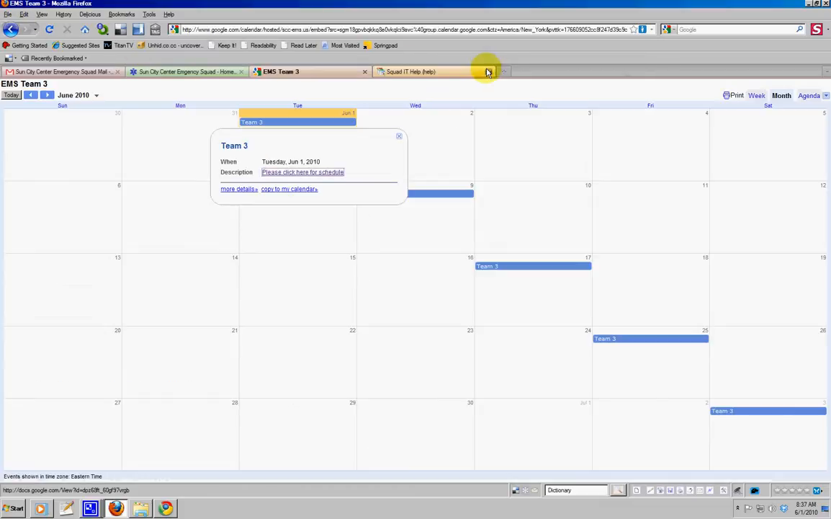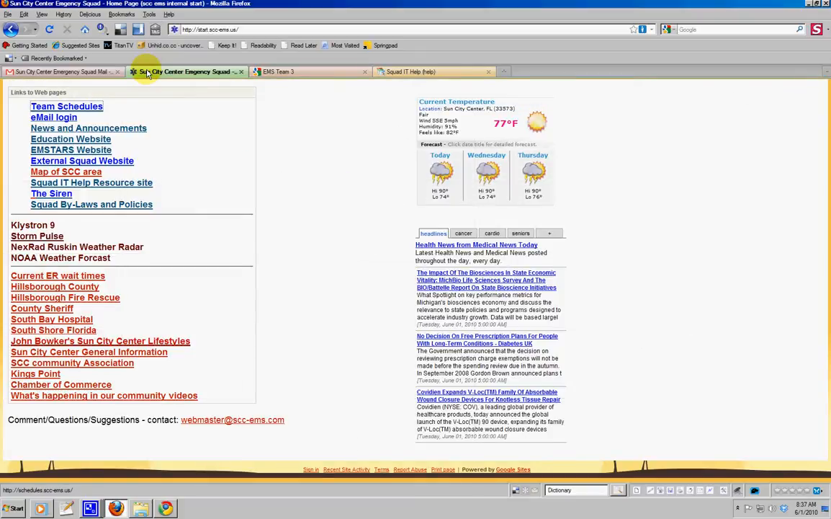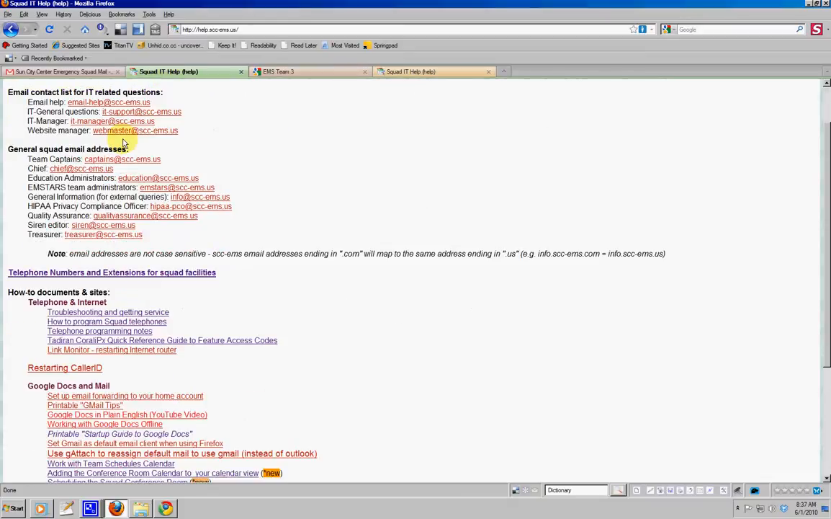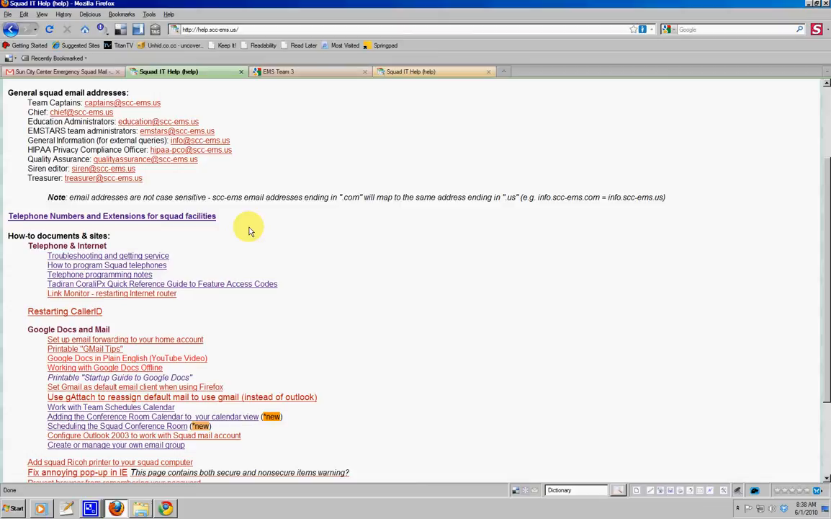Now, what we're going to do today, I'm using Firefox, but any web browser should work. It may work a little differently than it does with Firefox, but the differences are minor and you should be able to figure it out. Okay? The help page or the start page is the main internal website for the squad, and the help page, the squad IT help resource site, is the page that we go to look up IT related information.